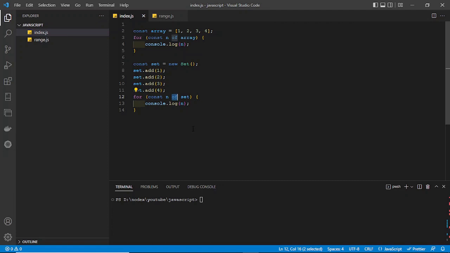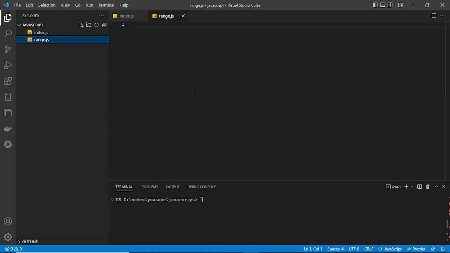Let's now define the iterable as an object that can be iterated over with the for of loop. Any object that can be iterated over using this for of loop, we call it iterable. Let's explain it by an example.